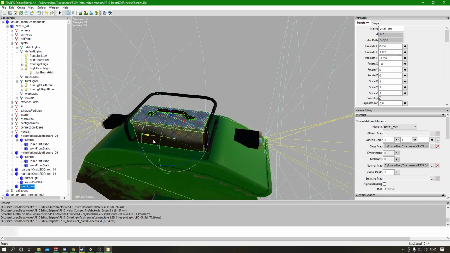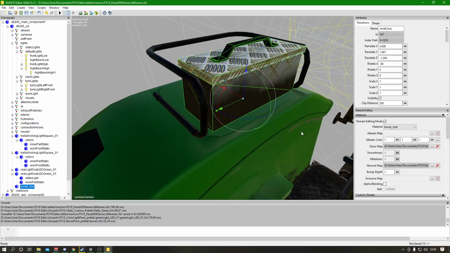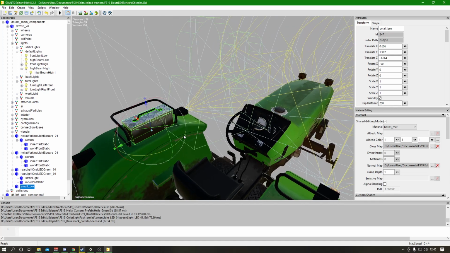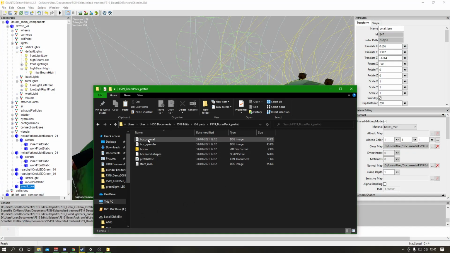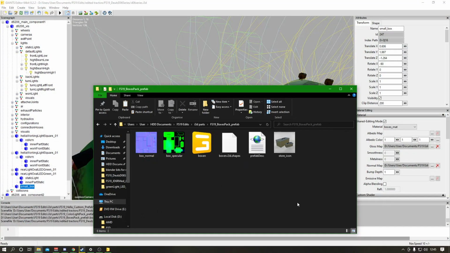Just slide it into place there, sits very nicely onto there. Because this is just a visual object, there is no need to do any XML work. The only thing to be aware of, same as with the lights, as you can see here, if we just go into, there we go, you can see that's not necessary, but these two DDS files are of the texture.